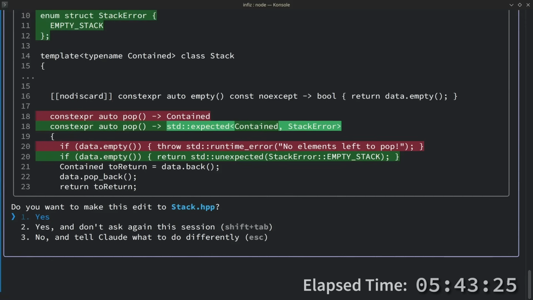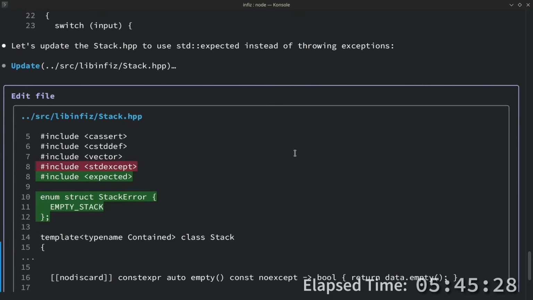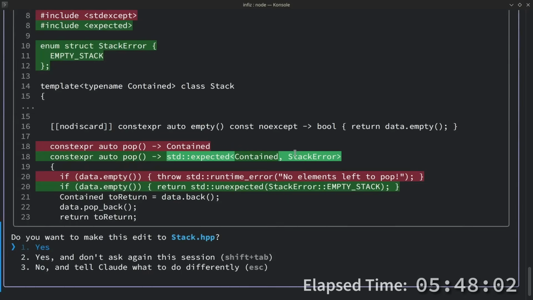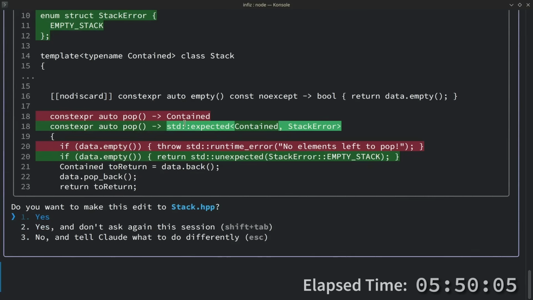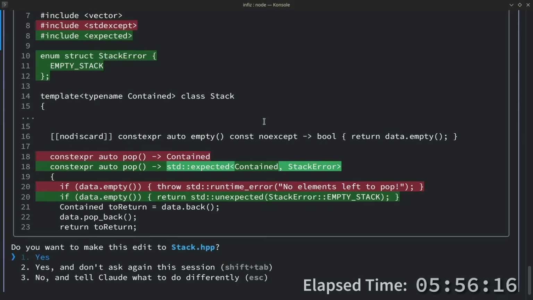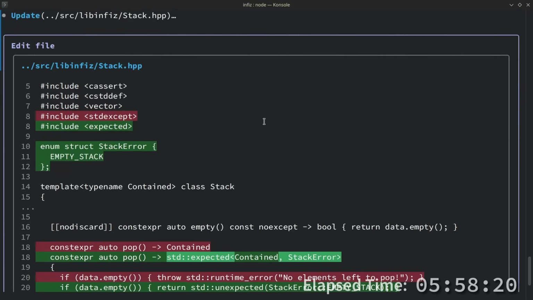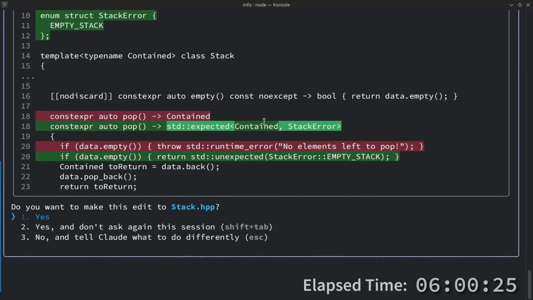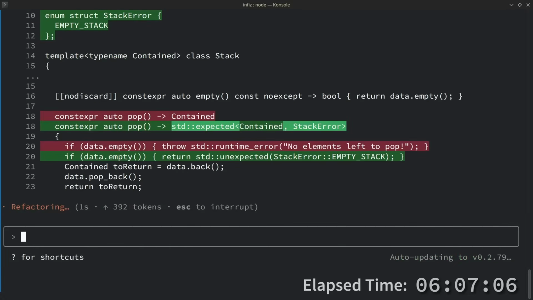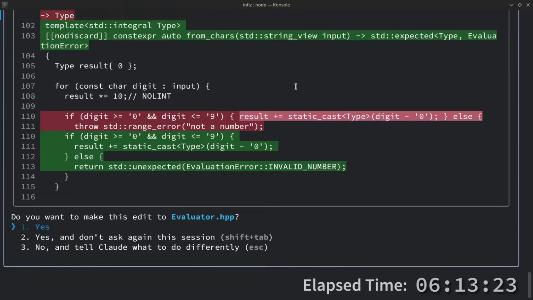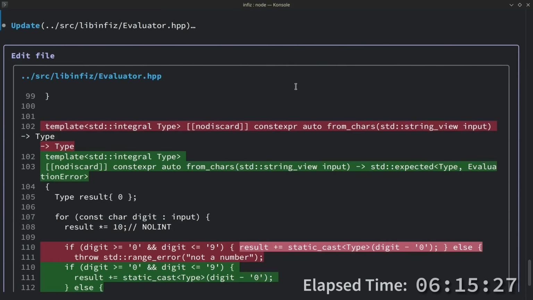Okay, so now it's changing the return types. Let's see, remove standard expected, change the return types from contained to an expected of contained or stack error. That's interesting. Definitely interesting that it's giving stack its own set of error types. And then it says return an unexpected if, yeah, okay, we'll modify stack.hpp.